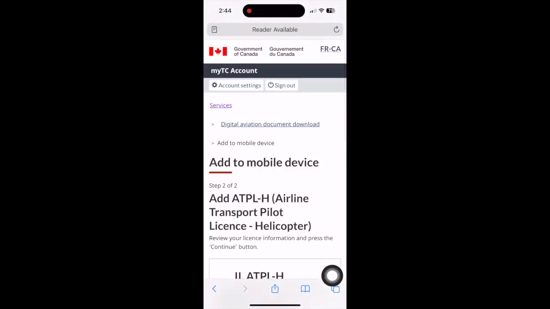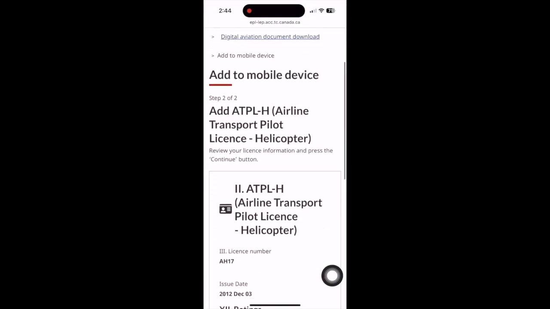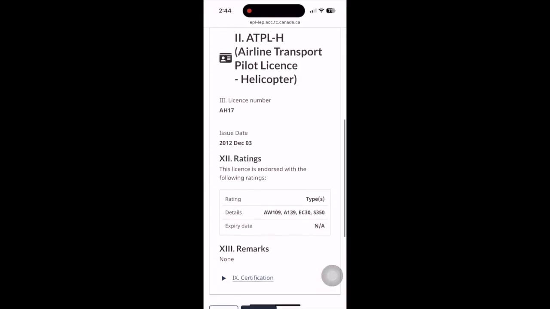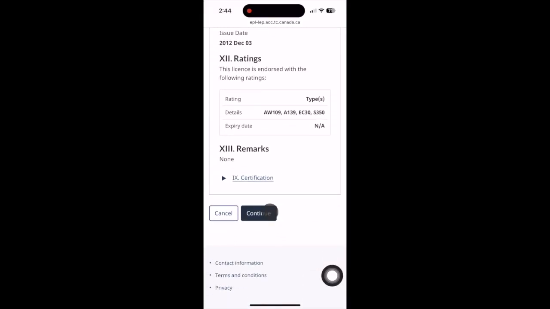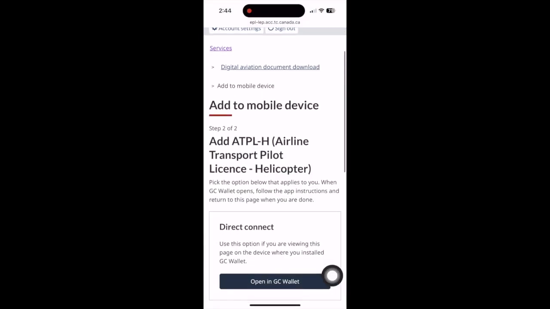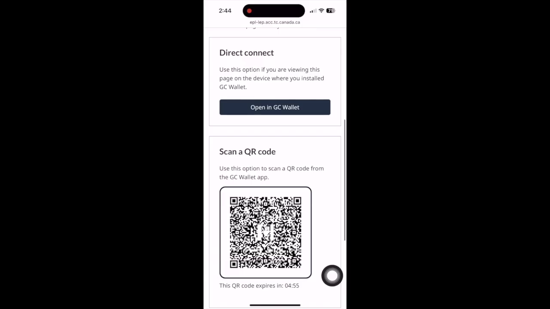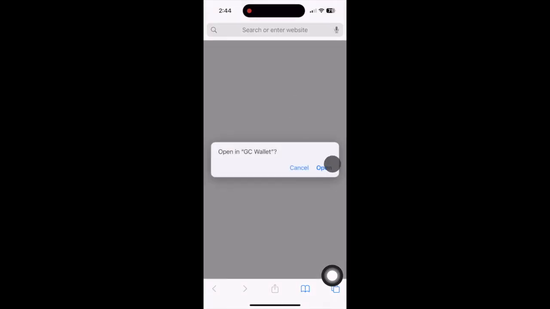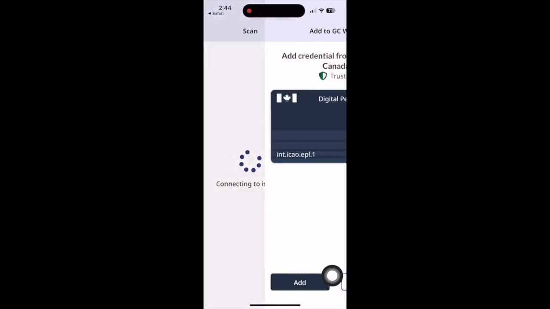If you are downloading a second license, you will repeat the same process. Review the license, press Continue at the bottom of the screen, choose the same method to start the download to GC Wallet, for example, the direct connection, and then use the GC Wallet app to accept the credential and add it into the wallet.